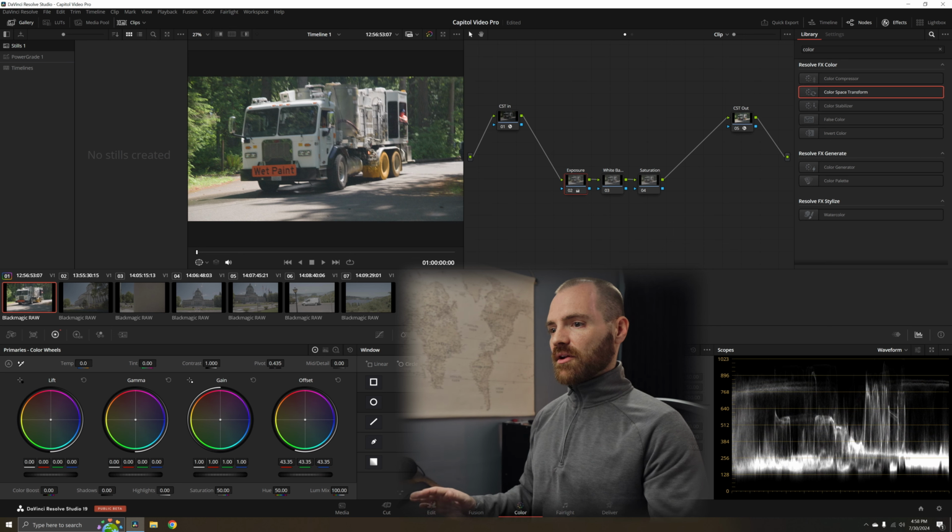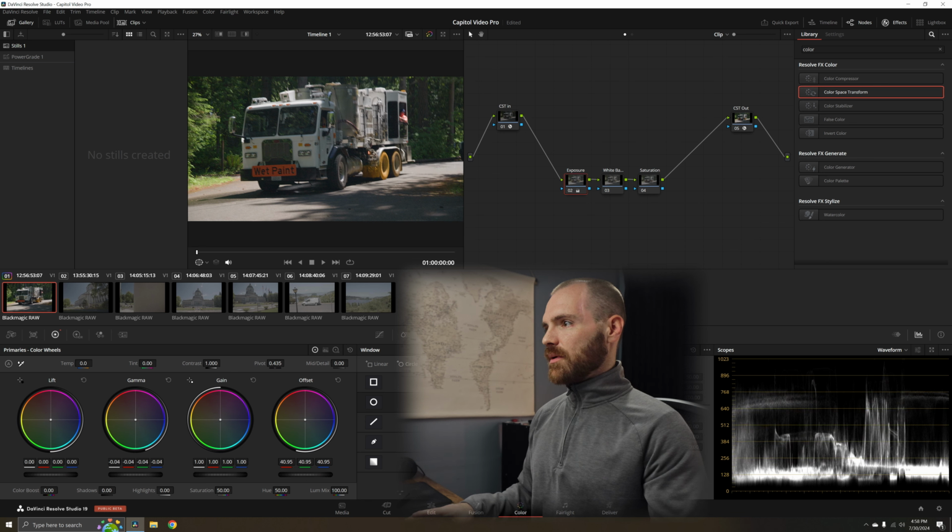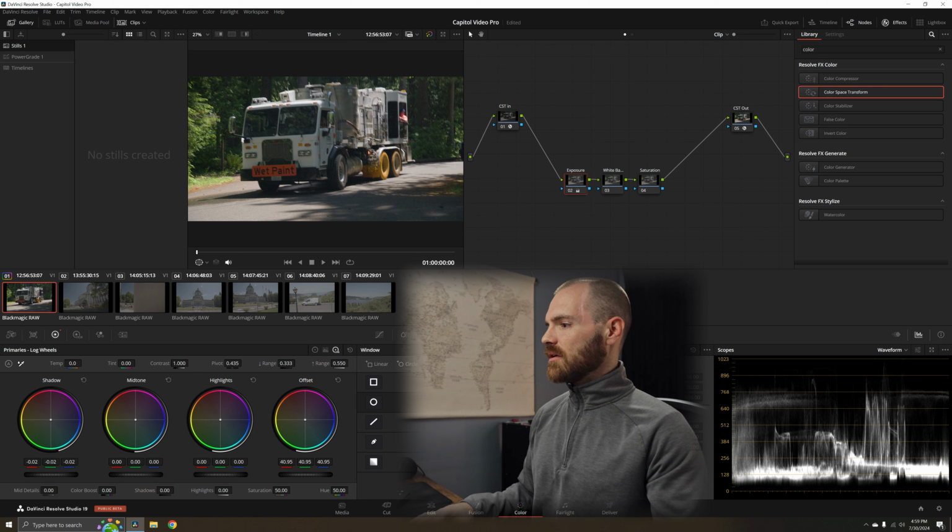Raise my offset. Let's get our histogram in the middle here. Okay, cool. And then maybe we can lower that midpoint. That's looking a little more contrasty, the way I might like. And then now I'd head over to my log wheels and potentially drop just those shadows.